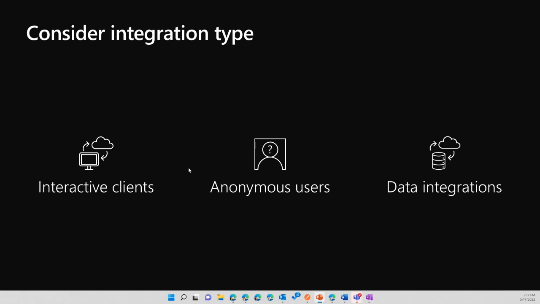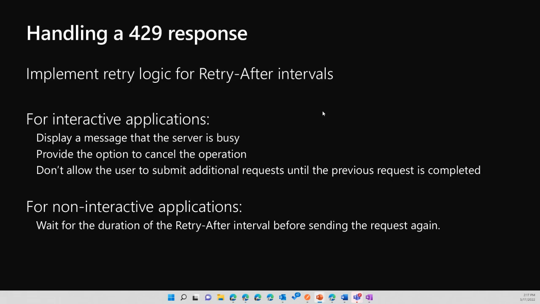But making sure that you have balanced the size of those batches so that you're balancing out the various service API limits that you have. So looking at these integration types, let's see how we could handle these in different methods. So for interactive applications, looking at the retry after logic that we're putting into the application, just some general guidelines.